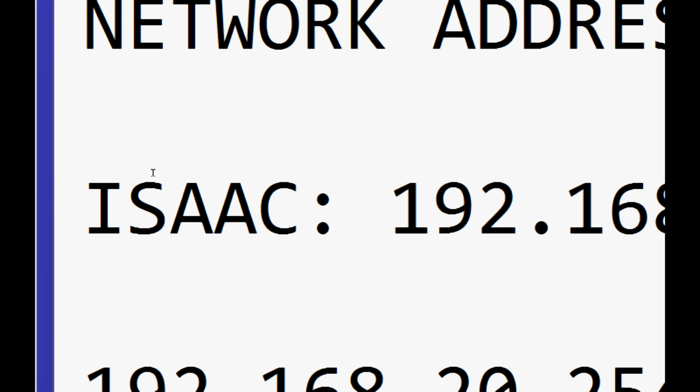Network address translation. If Isaac is on the internet and he types what's my IP, he is simply going to see that public IP. He would never see his private IP anywhere. Meaning he's on the internet, but he knows himself with a public IP. That entire process is called network address translation.